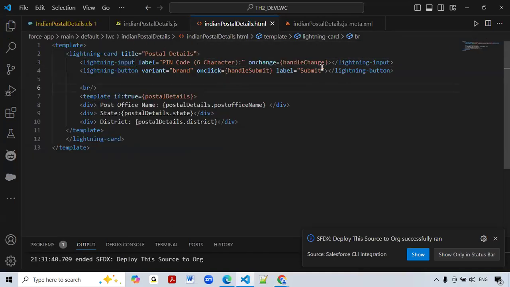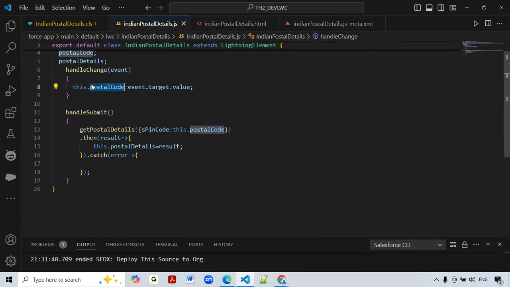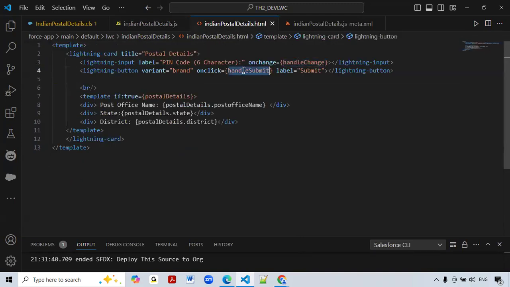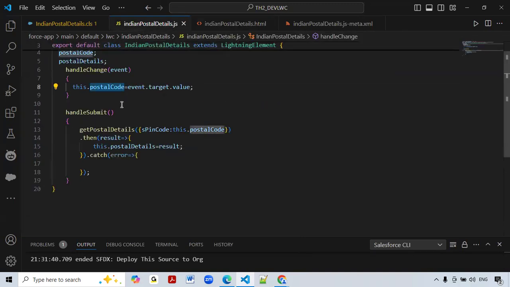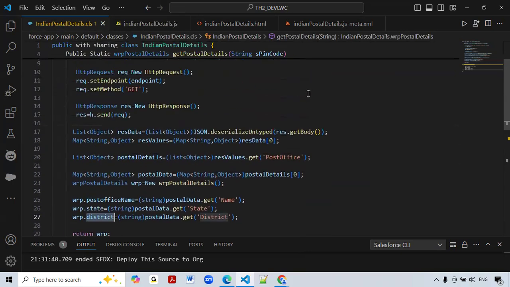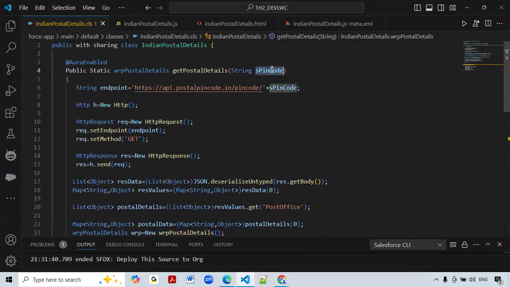When they enter the data, our handle change method is automatically called, and the postal code we entered is stored in this postal code property. After clicking on the submit button, our Apex class method is invoked imperatively. In our Apex class, it passes the postal detail, what we are entering, that is the postal code, and then our REST API is invoked.